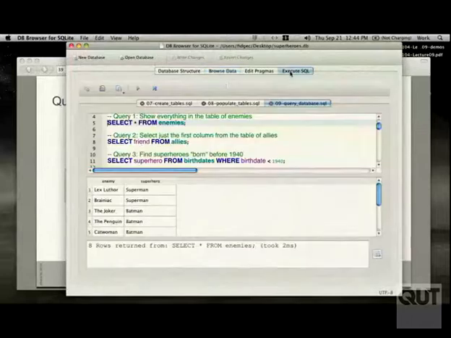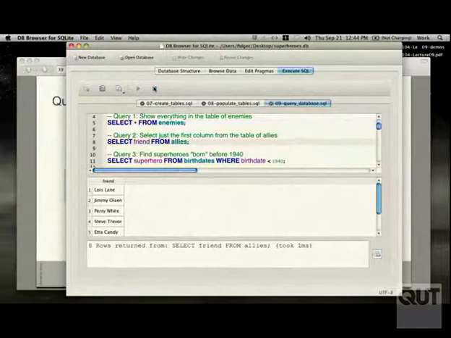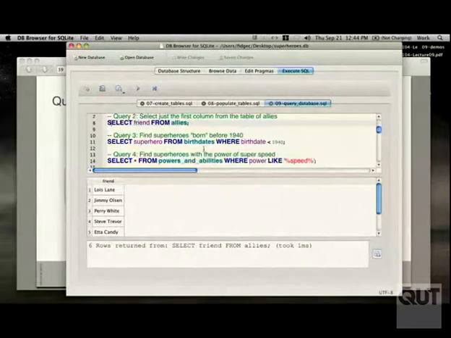So the query in this case, select friend from allies, will give me back just that first column. So that's the result I get, one column containing those particular characters. So that's slicing it by columns. What about slicing it by rows? So here we're saying give me all the superheroes where their birth date was before, strictly before 1940. So who was born before 1940?